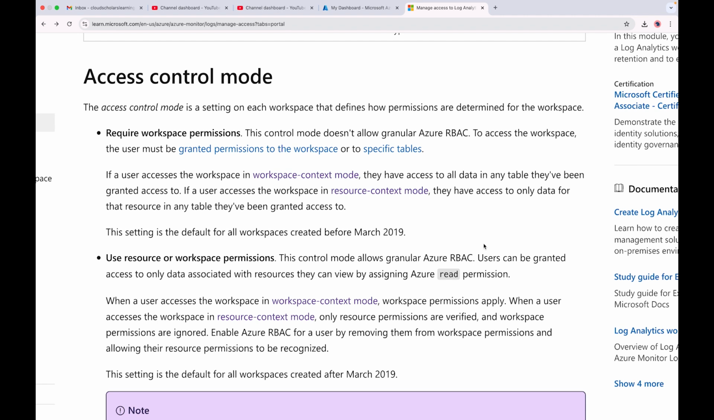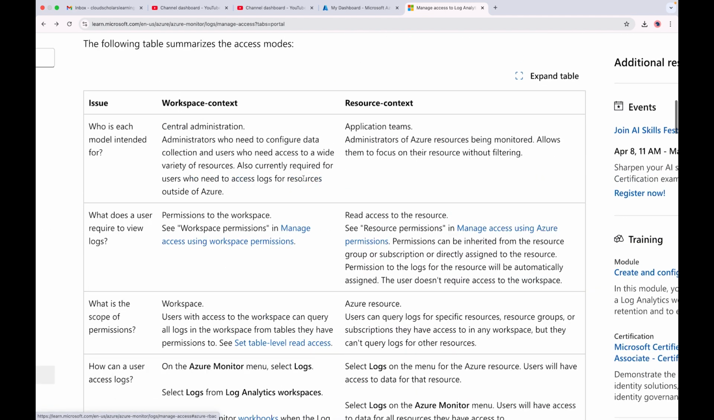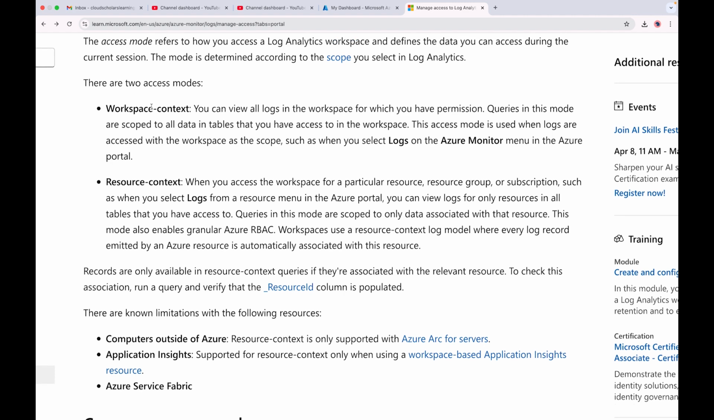Okay, so this is a little bit confusing versus the other thing I said, because it's basically saying the same thing, and for some reason Microsoft wants to call it require workspace permissions and resource context mode and other stuff. So use resource or workspace permissions is essentially resource context mode to a certain degree. See, it says workspace context mode up here, and that is exactly what this is, right?